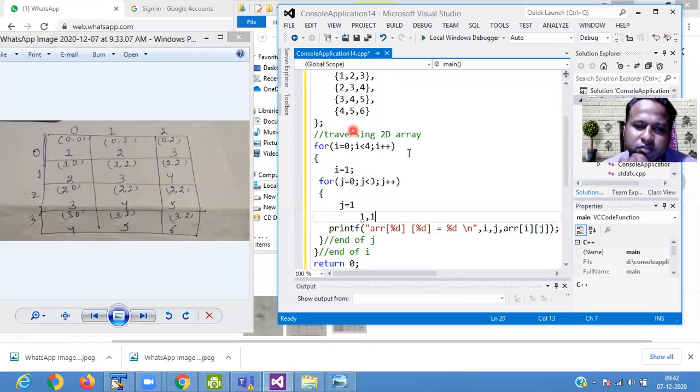Now j becomes increment. J plus plus. J is incremented to 2. So 2 is less than 3. Condition true or false? J is less than 3. True. True. Now, when true, J value is 2 here.